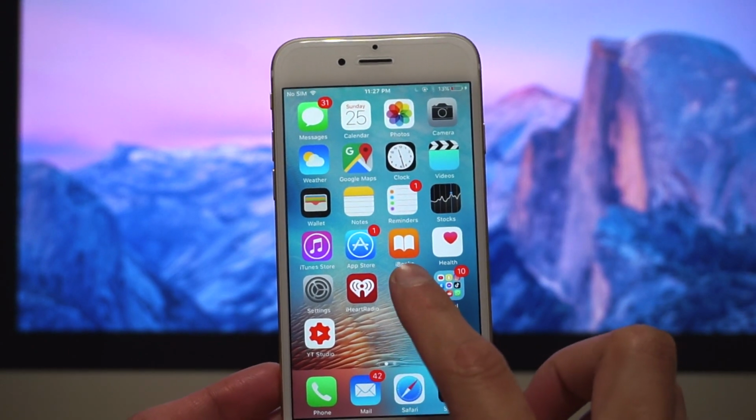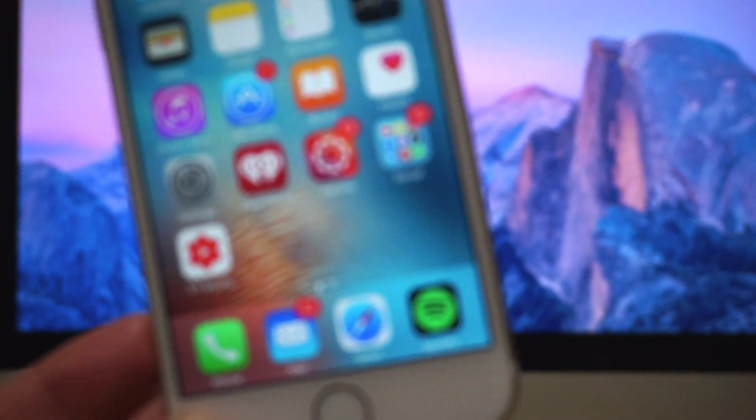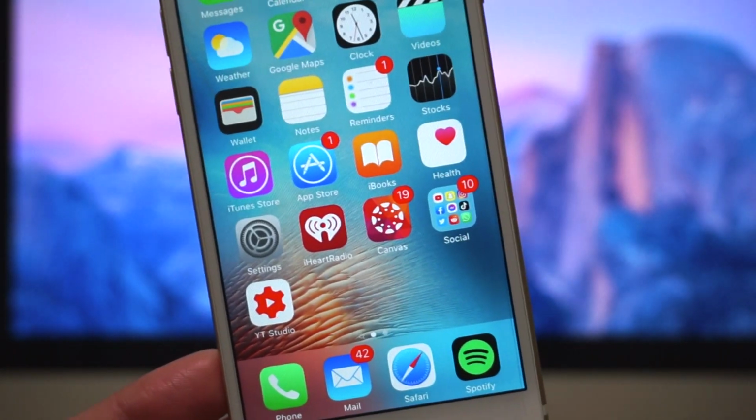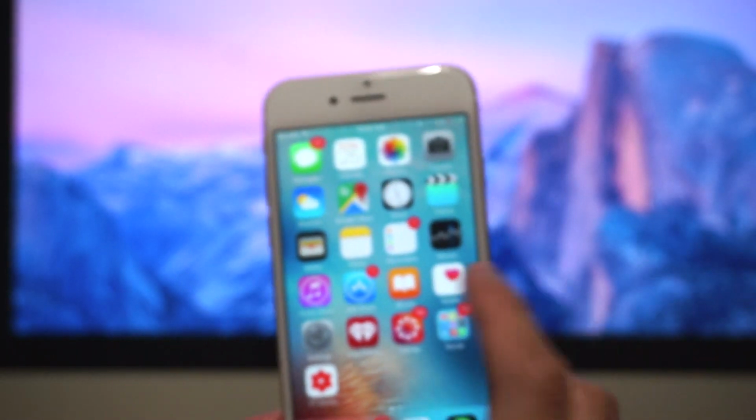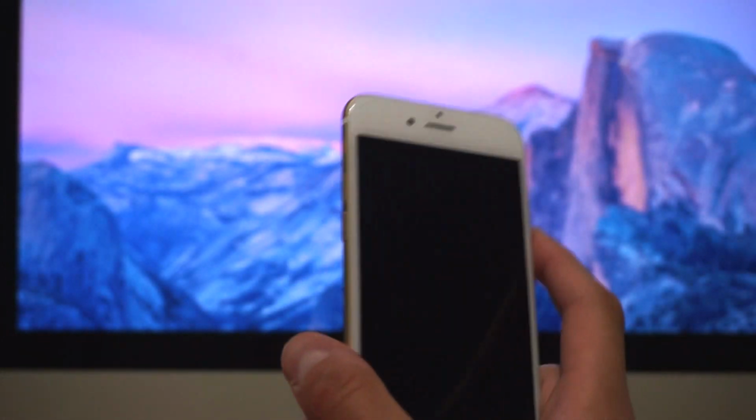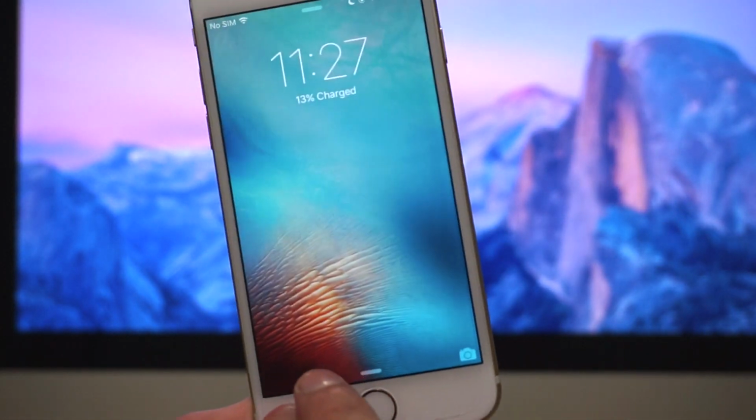I also like the fact that some of these apps are so outdated that they don't even have the newest logo, like Canvas for example. I swear I've never seen that logo before, but it just goes to show that some of these old versions of the app still work.